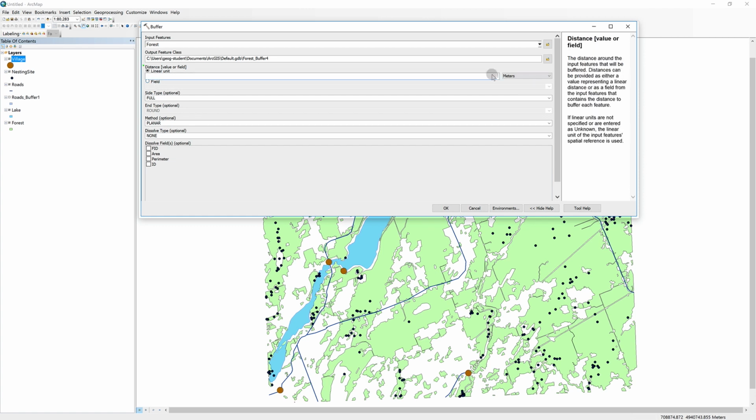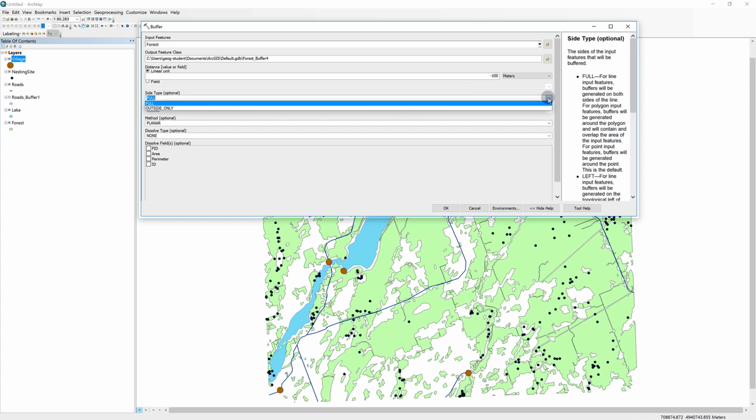Okay, because we are looking at the inside of the forest, we want to know those nesting sites. We know they're in the forest, but we want to know if they're on the inside edge of the forest. We're going to do negative 100. Okay, so we're going 100 meters in from the edge of the forest rather than 100 meters beyond the forest. Okay, in this case, we want to choose our side type to be outside only.